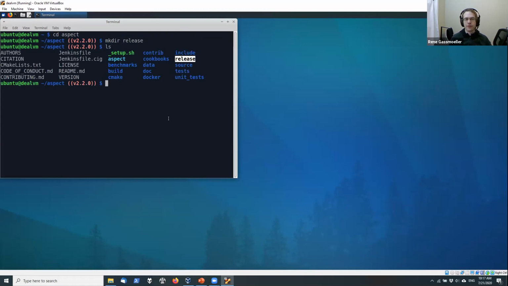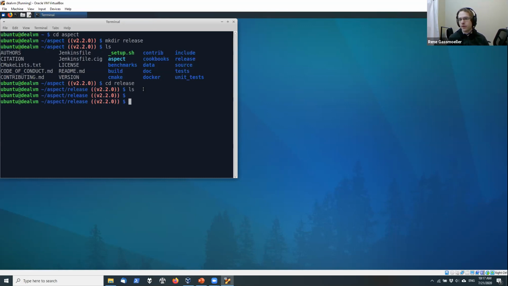I should mention that if you followed Timo's instructions yesterday already, or have compiled this already, then you obviously don't need to do that. Now let's go inside this new directory, which is the command cd space release. And if we repeat the ls command, we see that this directory is empty at the moment. So this type of directory is called a build directory. We will compile Aspect inside of this directory.